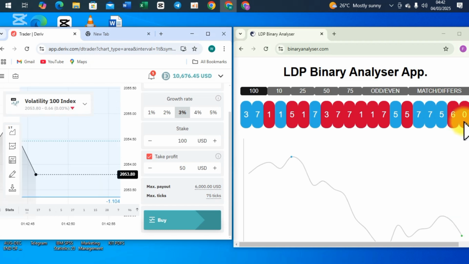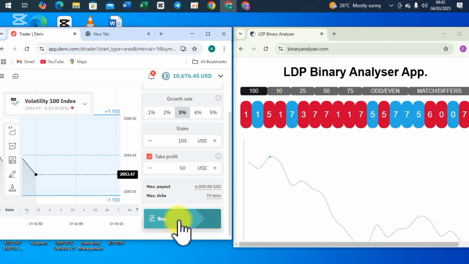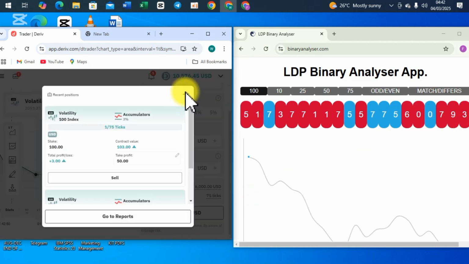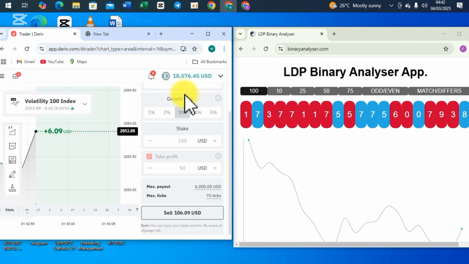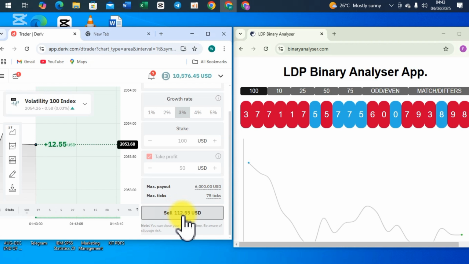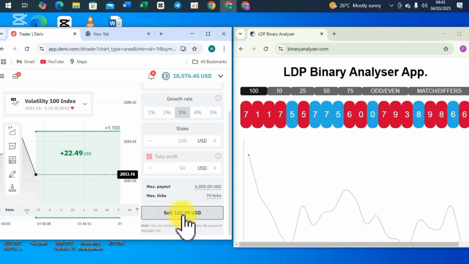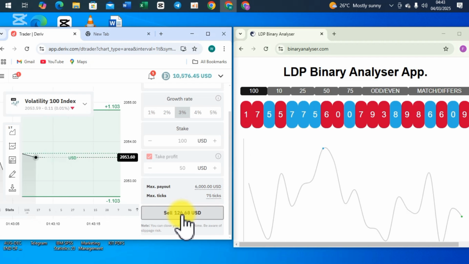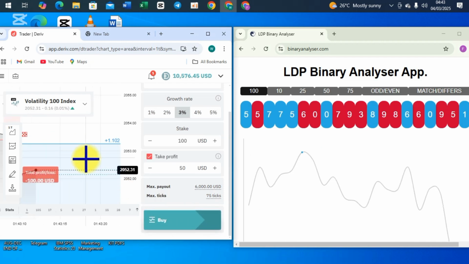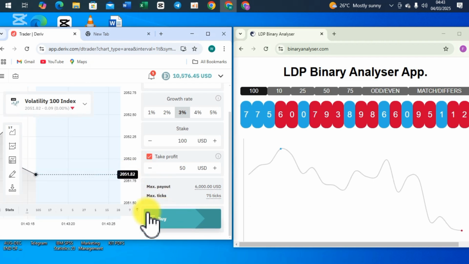Okay, let's wait for the 0. This is 0. Okay, it is there. Let me enter. I have entered because of this 0. So let me remove this one. I have entered on this 0 guys. So I'm waiting. We are on 12, 15, 19, 22, 26. Oh, I'm stopped out. I delayed to take the profit, so I'm stopped out.